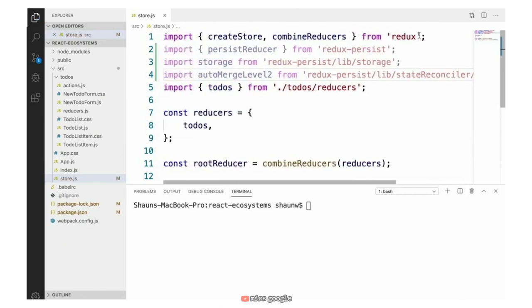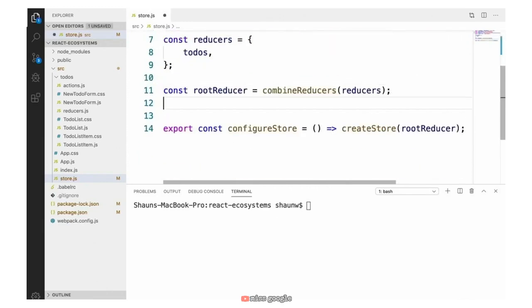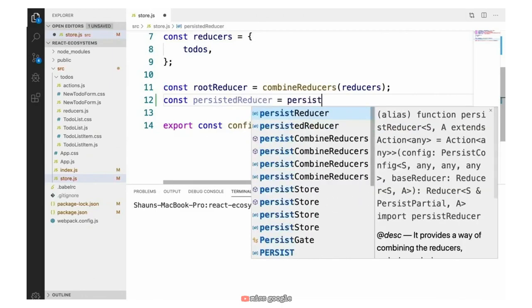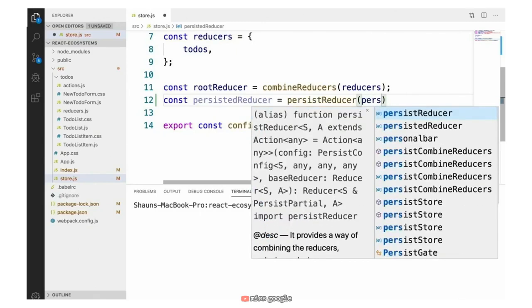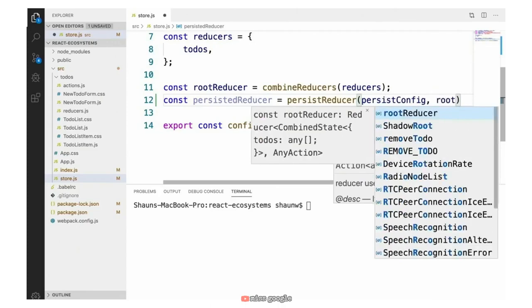So now that we've done that, the next thing we're going to do is, underneath where we define our root reducer here, define a new constant called persistedReducer, and then wrap our root reducer using the persistReducer that we imported. And that'll look like this. We'll say const persistedReducer equals persistReducer, and then something called persistConfig, which we'll get to in a minute, and our rootReducer.